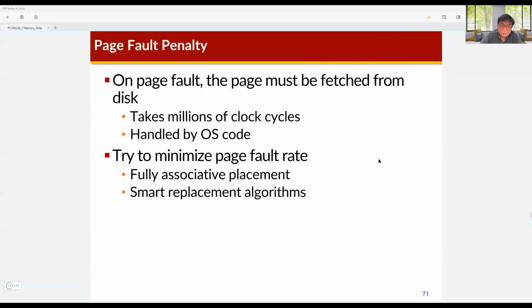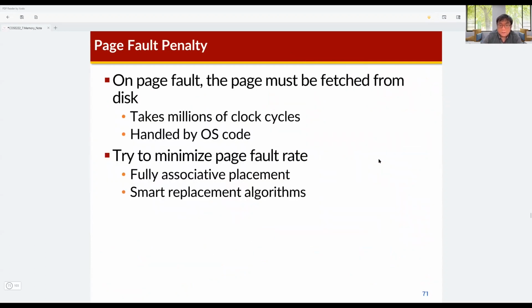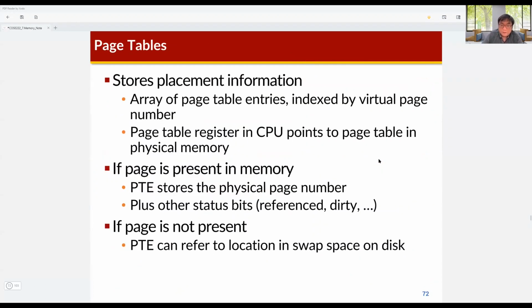Okay, so I'll explain how the virtual memory is translated into the physical memory address. The page offset is determined by the size of a single page, and the upper part, the virtual page number, is translated into the physical page number. Then the PPN plus the page offset is the real physical address.